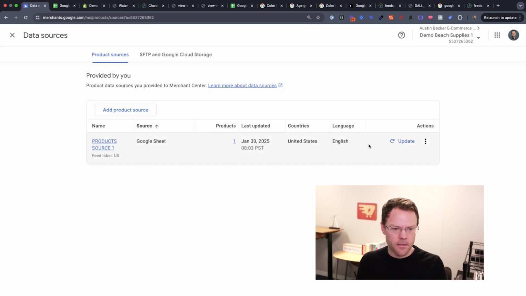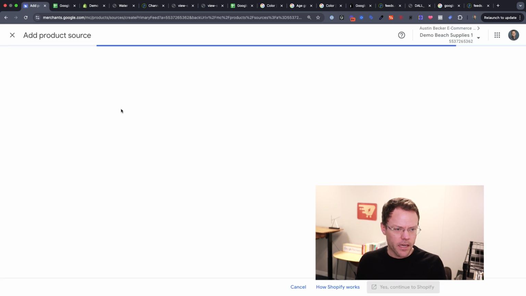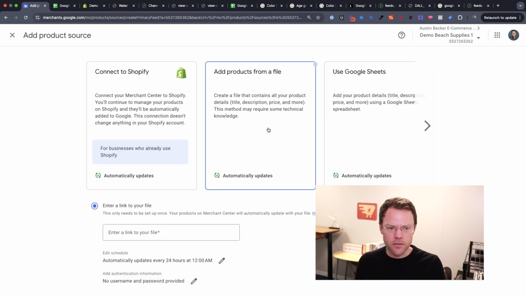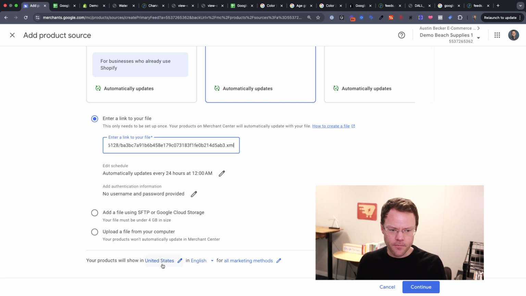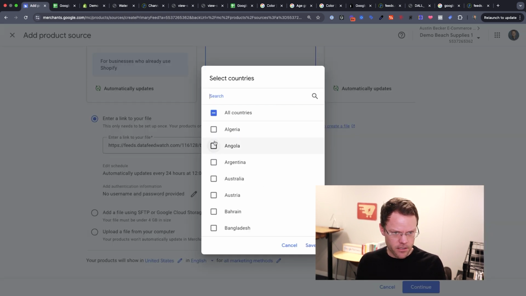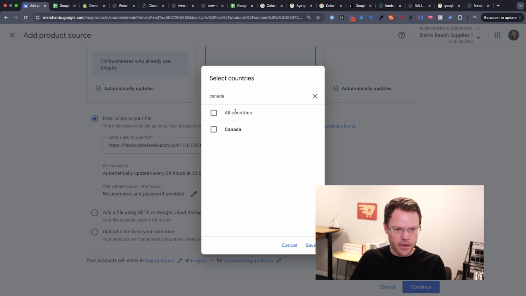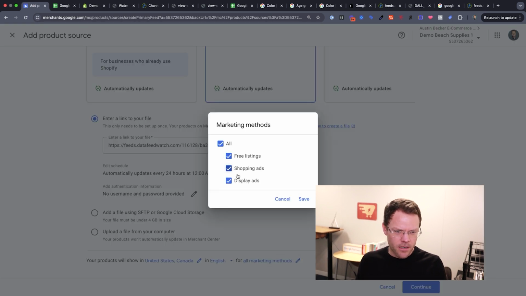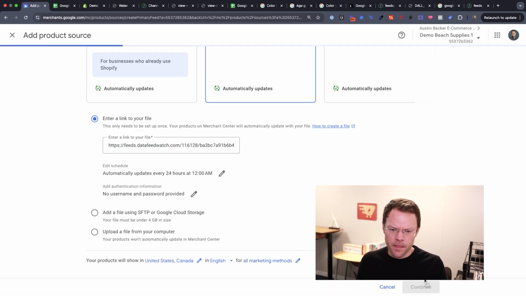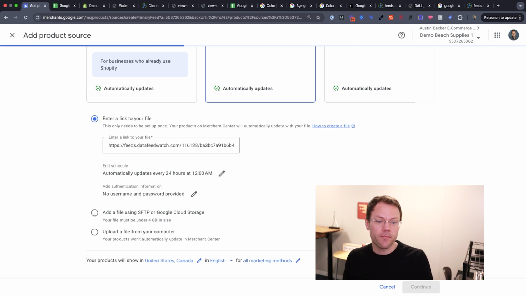and we go back to data sources, and I'll delete that Google Sheets version. Then I'll click Add Product Source, and in this case, I'm going to add from a file. And I'll just paste the link in. And I'll make sure that these are set to the United States. I could add Canada as well because in Canada they use the same language as I use in the US, English, so I don't have to have a separate language feed. Again, I want all of those. Then I'll hit continue.